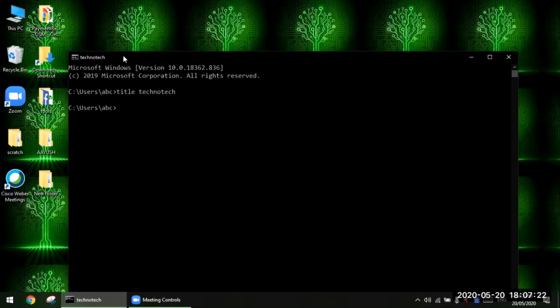Now I will show you the first trick. If you want to check the date in the command prompt, write DATE. Now press enter. See, this is the current date, and in this you can enter your own date.